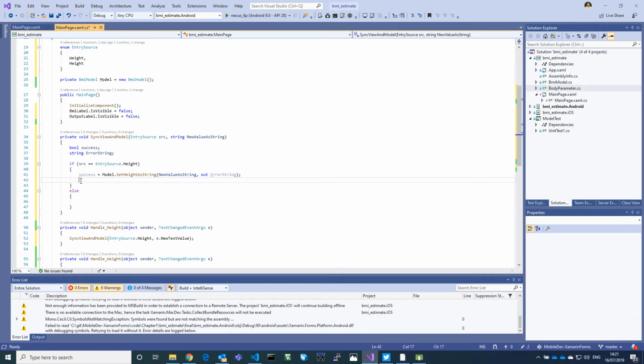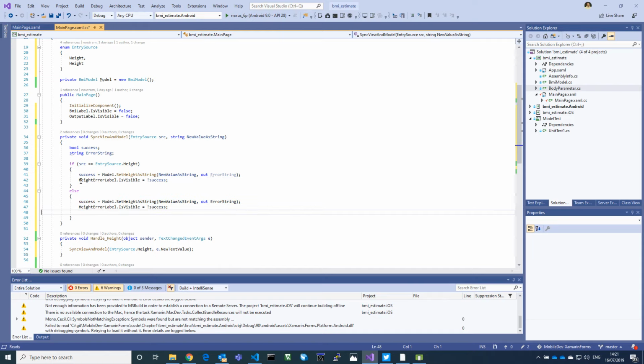So success will be true or false. If it's true, we want to hide that little star next to the text field. Or if it's false, we want to show it. So it's the opposite of success. So if we go height error label dot is visible is not success. Notice it comes on when it fails. Right. Now the next one is almost the same. Now because I'm recording this and I'm doing things quickly, I'm going to be very naughty and copy and paste.